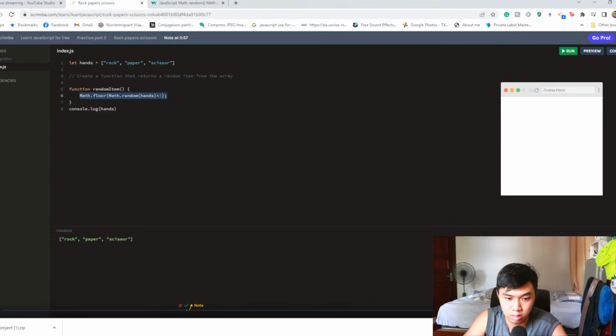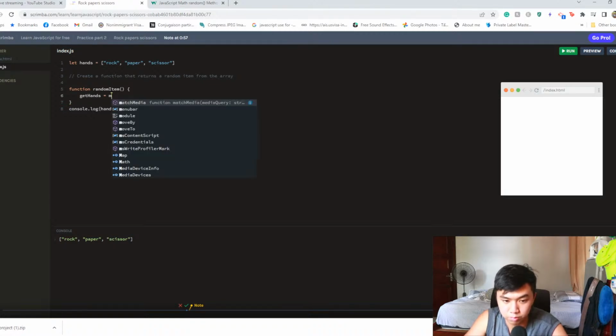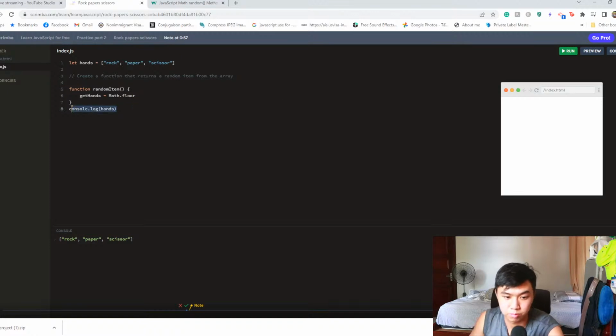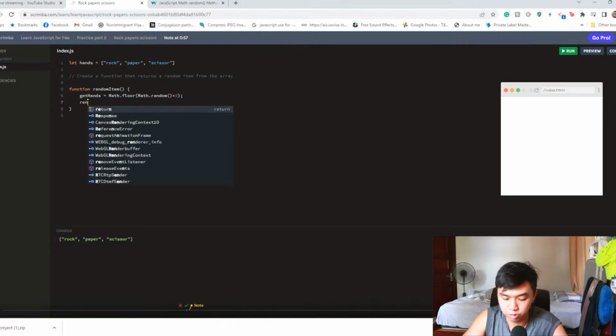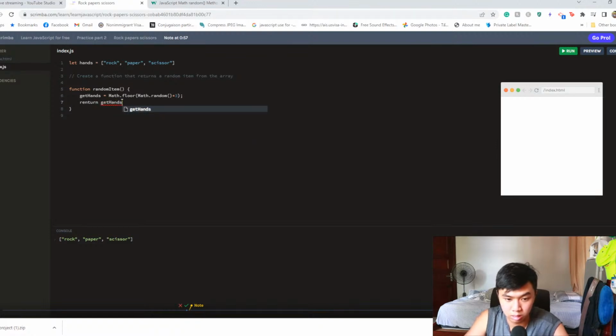Call this getHand is equal to Math.floor, forgot to return the value. Floor, open Math.random, and then times 3, and then we return getHand. Not return.